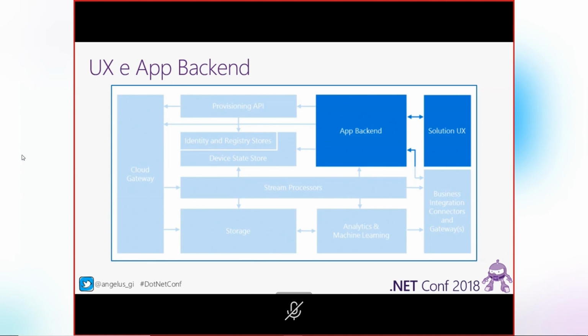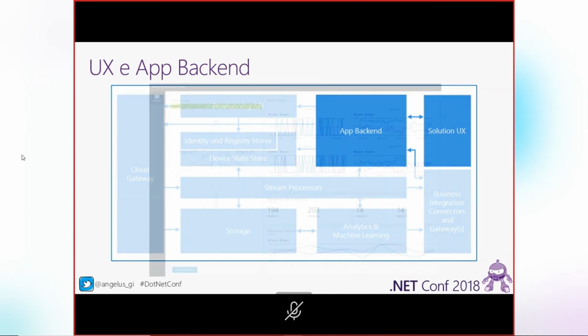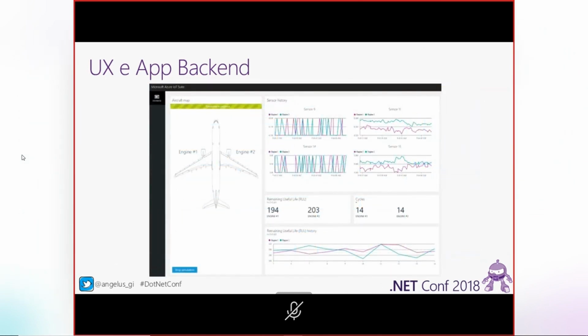As part of the user experience, we can find one or more websites that show the information coming from the analytics or machine learning or from the storage. We can find web APIs to represent all the data coming from the solution to other applications such as desktop clients, mobile clients, and so on. This is an example of the user experience that we can provide when running an IoT solution.